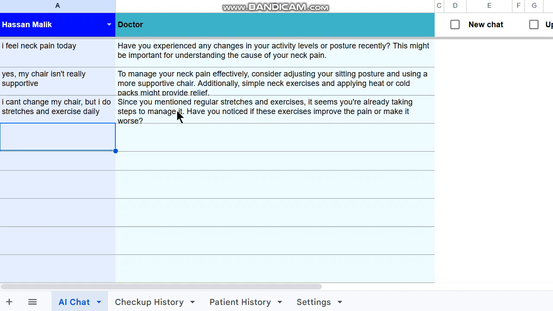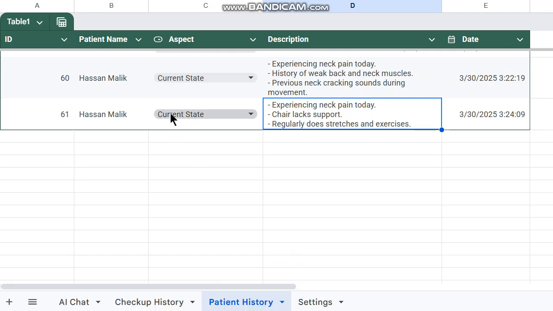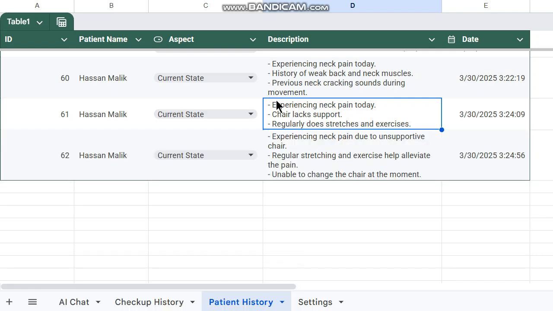So since you mentioned regular stretches, it asks whether I have noticed this exercise improve things. So it is diagnosing my issue. Yeah, it really helps. So now, right now, you can see that it is recording my current state, that right now I am experiencing these things.